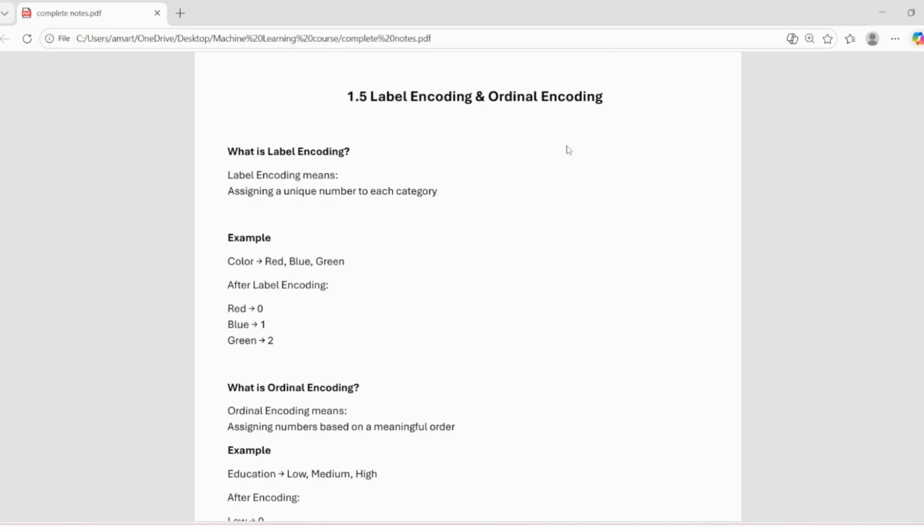So first, what is label encoding? Label encoding means assigning a unique number to each category. Suppose I have a column color and I have three categories in that column: red, blue, green. The label encoder will assign a number to each category. Suppose it assigns red to 0, blue to 1, green to 2.